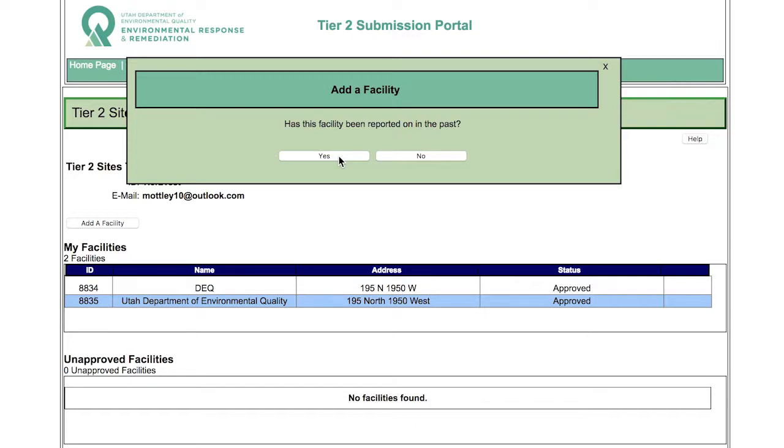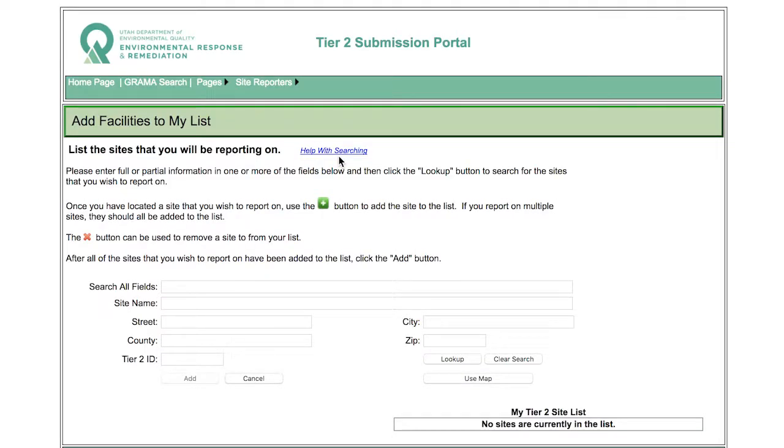If you click No, it will redirect you to the New Facility Request page, which we'll get to in a moment, but for now, I'm just going to click Yes. Here is where you can search the database for your existing facility. The same search methods that I just mentioned also apply here, so make sure that you perform a broad search to be sure you're able to link up with your existing facility.